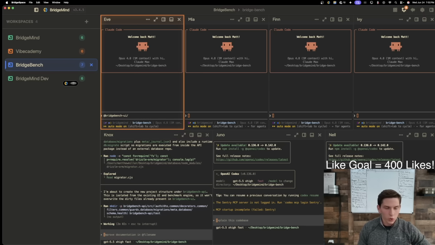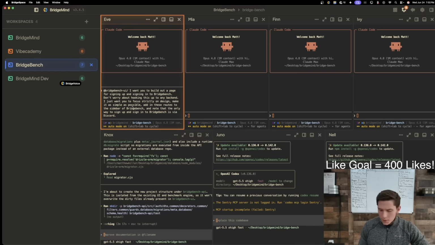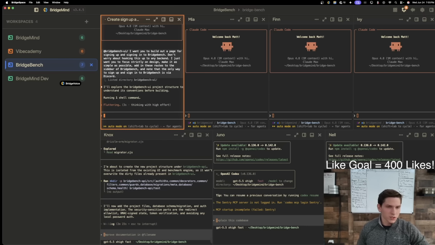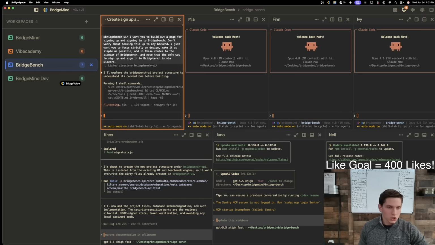I just want you to focus strictly on design, make it as simple as possible, add in these routes to the sidebar of BridgeBench, and note that the only way to sign up and sign in to BridgeBench is via Discord. Okay, so that's going to be my prompt, and this one here, it's not really going to need a whole lot of planning. It's going to be able to do a good job. This is like a difficulty level of like 2, so I'm not too worried about it.